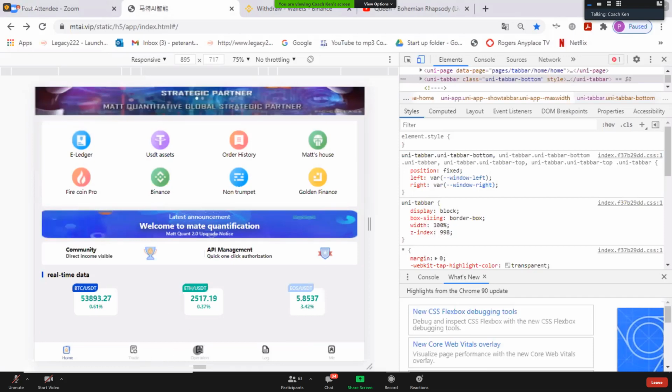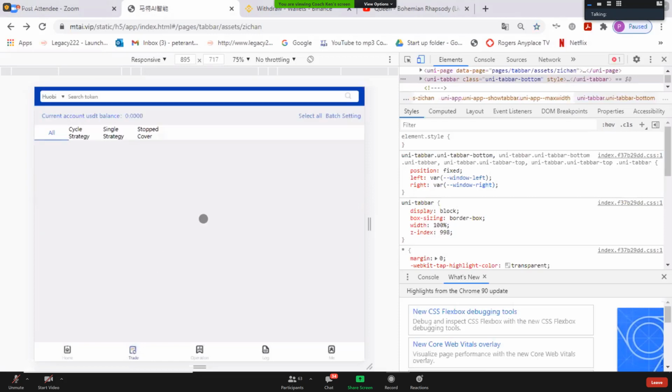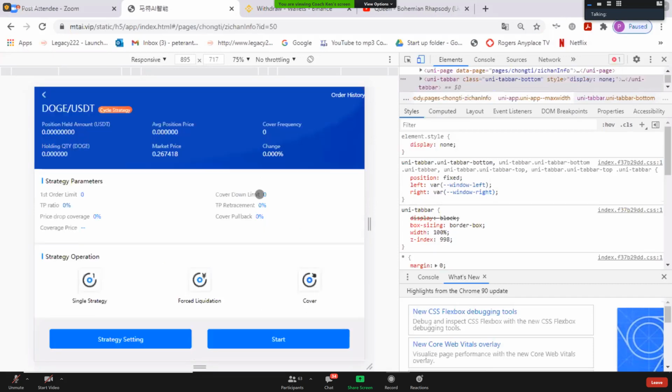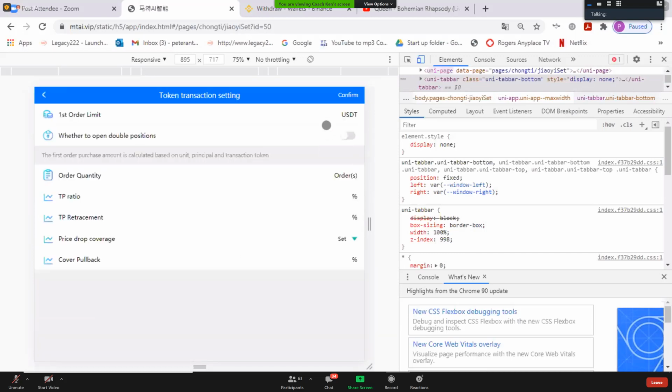So if I was to show the parameters, I would click on coins. It will show the coins that are available. And I would just pick any one of the coins. And this is where you set the parameters. Strategy setting on the bottom left. And then you put whatever amount you want to start with. I'm using Dogecoin as an example here.